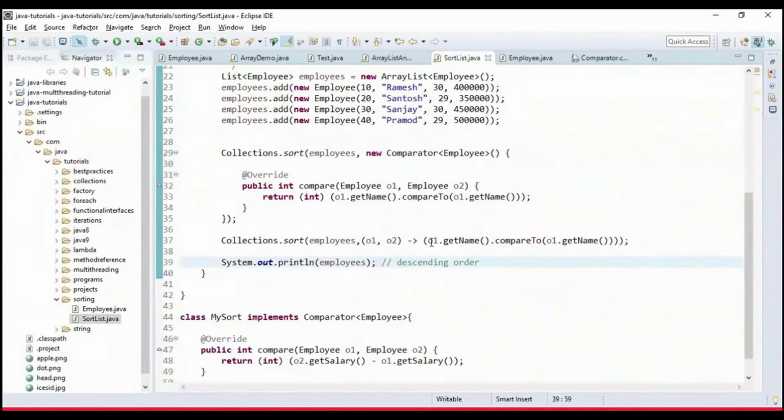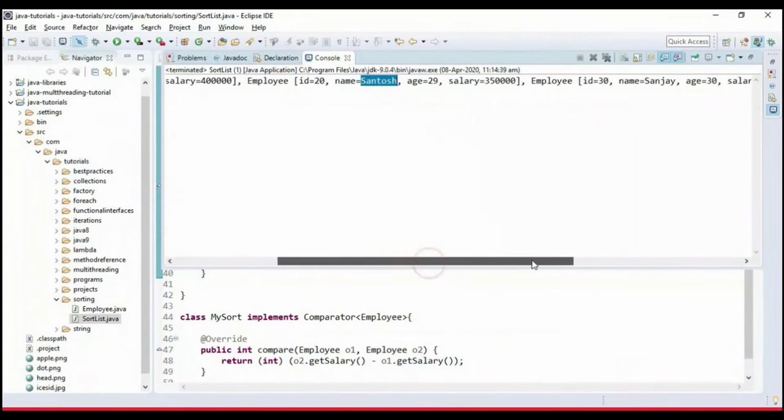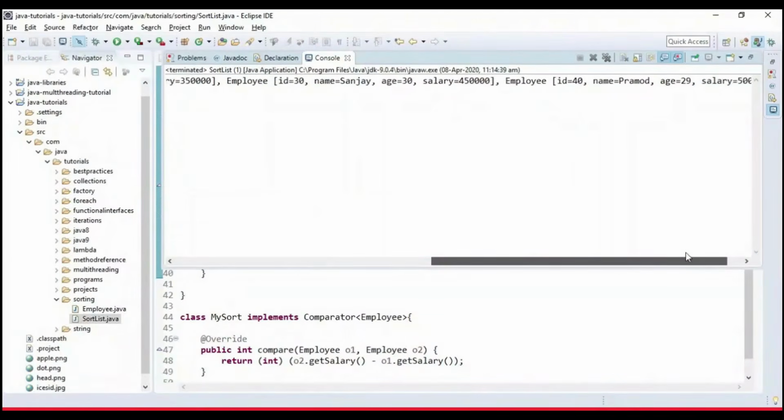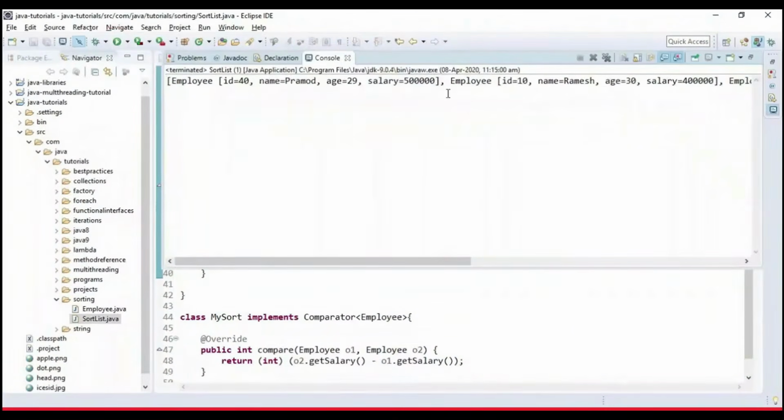So this will sort employees by their name in ascending order. Let's run the program. So look at here, Ramesh comes first, and then Santosh, and then Sanjay, and then Pramod. Sorry, here we need to provide O2, right? Yeah, so again run the program and let's see the output.